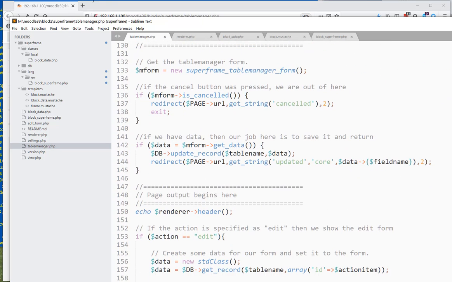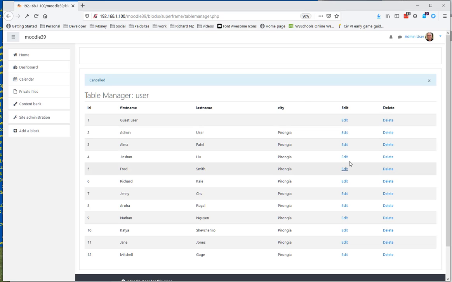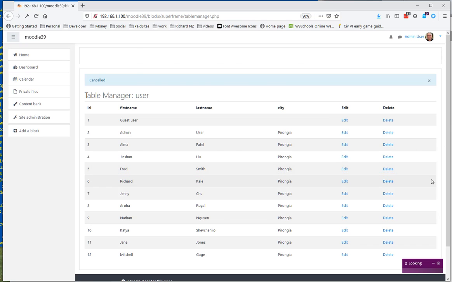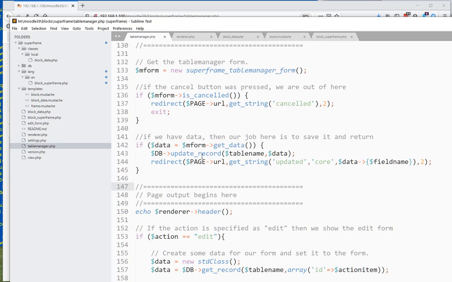And where do we see them? Well, when we edit, we see a save or cancel button here. So those are on the actual form. So cancel that, and it brings us back to the page. Redirects back to our page URL. So we see that in action here.